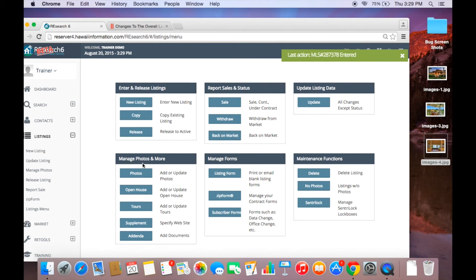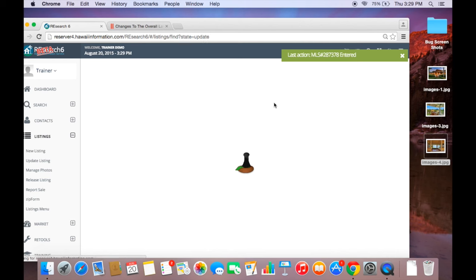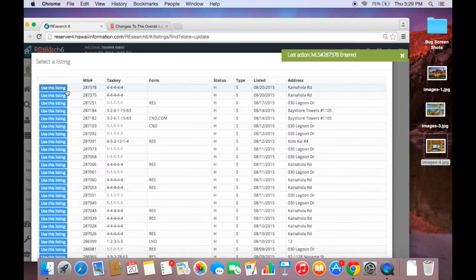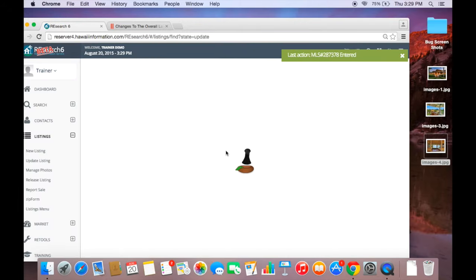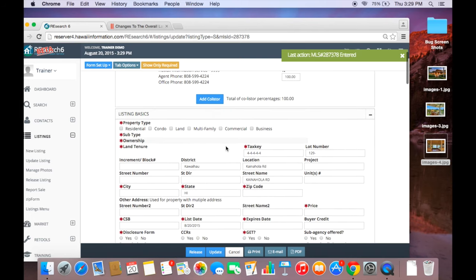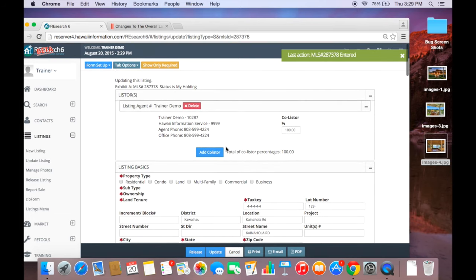For those of you that want to make changes to your listing, once you've created the listing and you want to update it, maybe you want to make price changes or any listing form changes, you're going to do so using the update listing function here. It's also going to be located right here in your listing menu. So we click update. You can find the listing. It's going to say use this listing, click continue. When you are in the update listing menu, it is going to show the classic view. So we have no wizard mode for update listing.